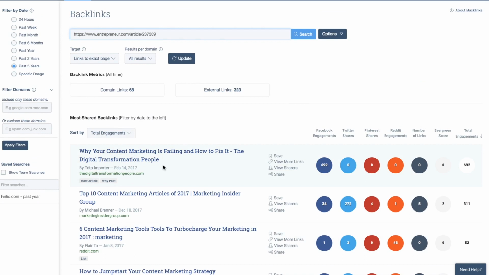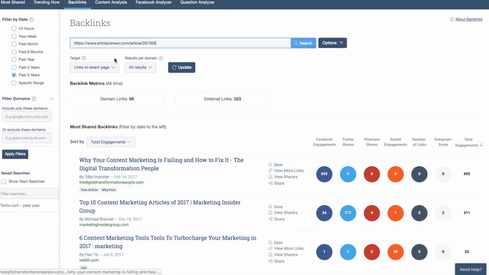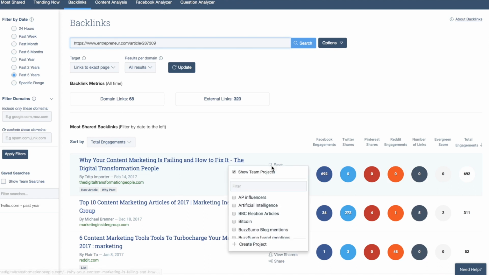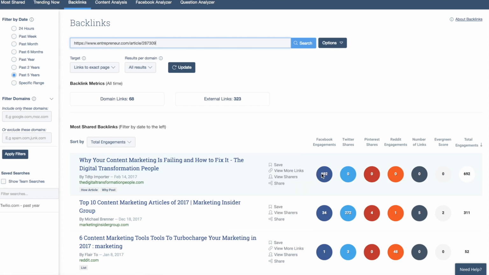For example, this top link that's pointing back to this entrepreneur.com article was by itself shared almost 700 times. If I were the author of this entrepreneur article, I would want to know the value that this link is providing me.